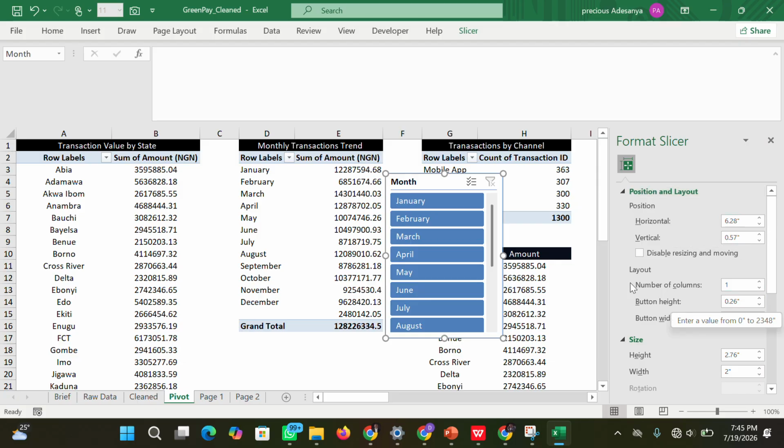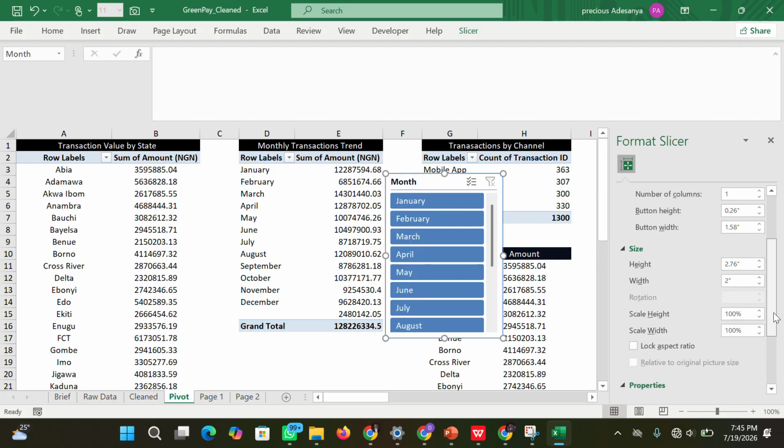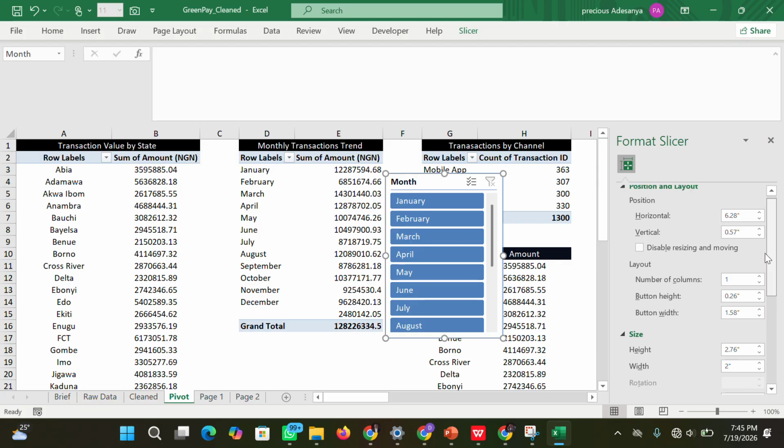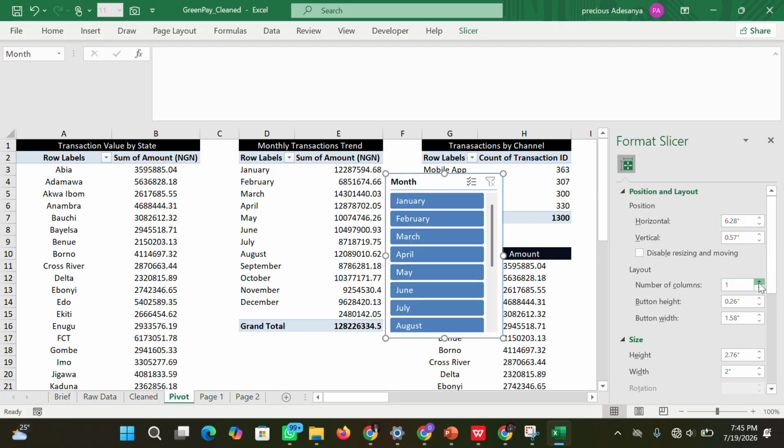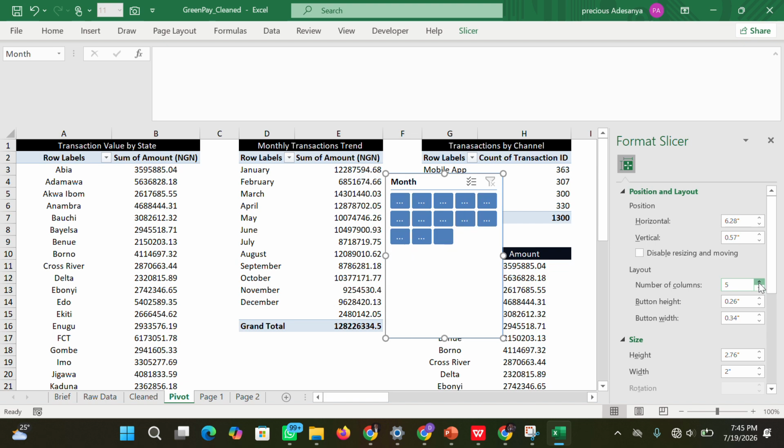Number of columns, one. Also see size, height, width. For this, if I increase the number of columns, then we get something like this.